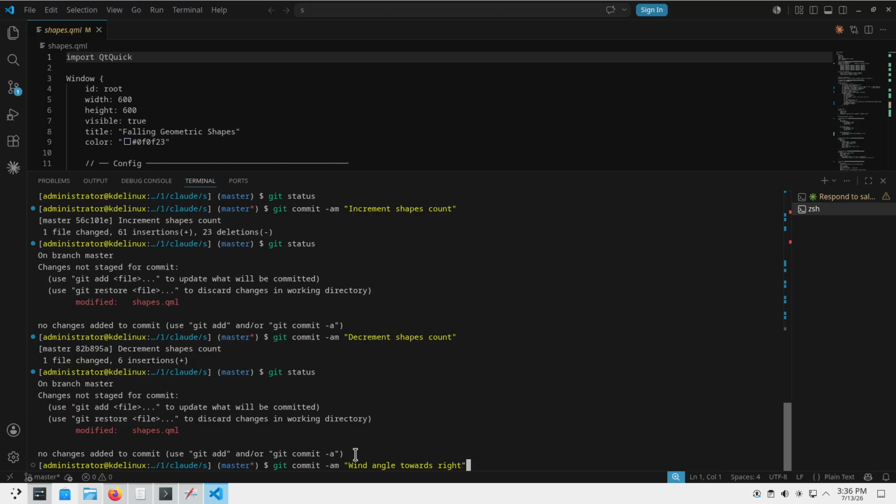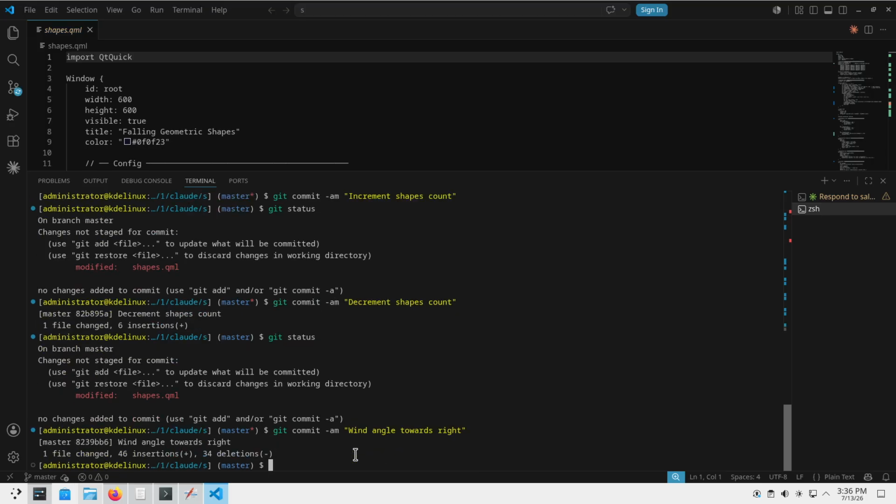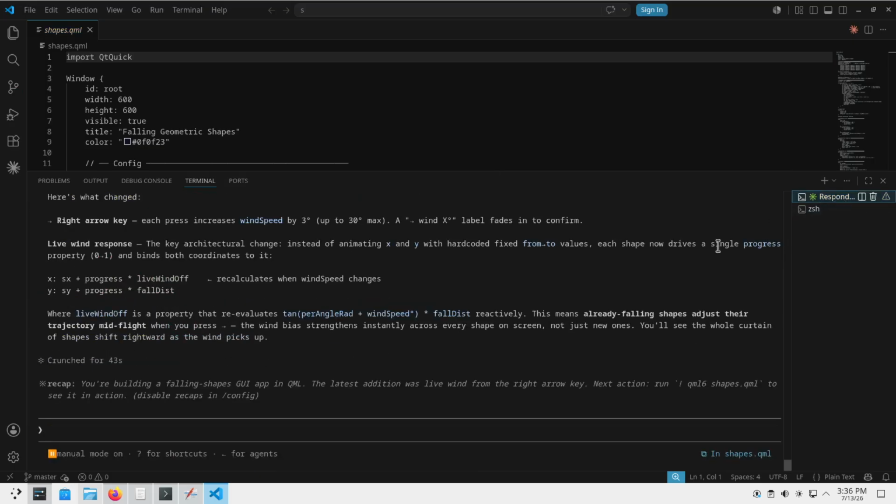Very strange. In my previous experience, it implemented a million features that I did not ask for. Yeah, maybe it senses that it doesn't have enough freedom and it should increment. Okay. Similar thing for left arrow key.